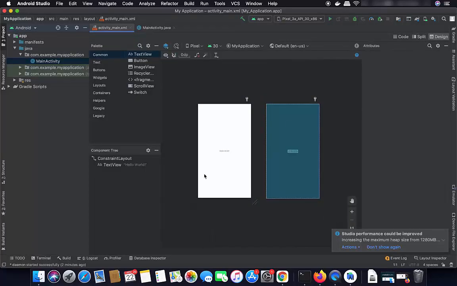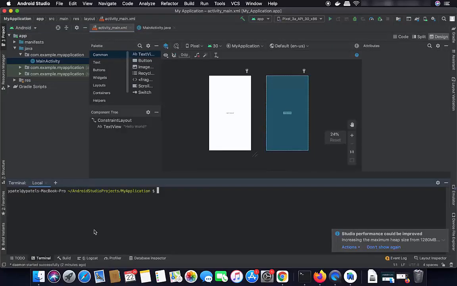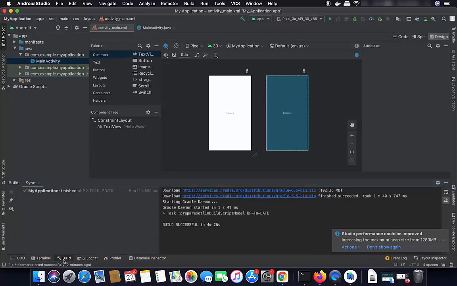Also you will see the terminal option here, so you can click on the terminal option and you will be able to see the terminal here. You can also see the build process, which is the next option here. So when I click on build process, you can see build successful in 4 minutes 26 seconds. That means the build was successful.